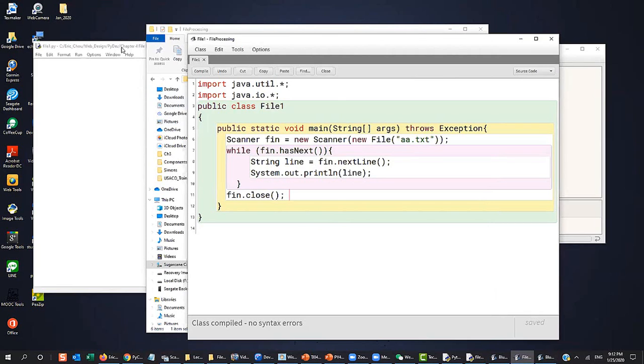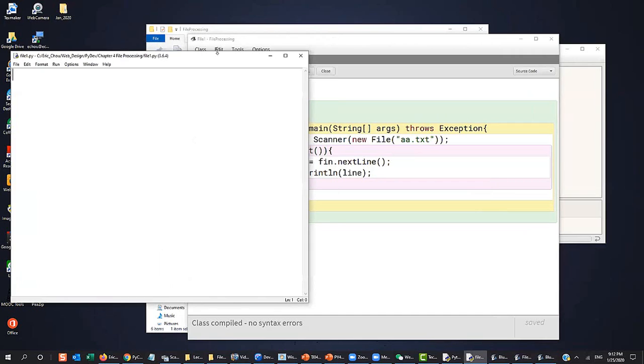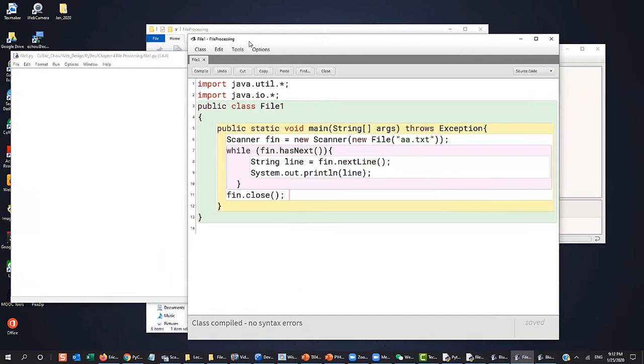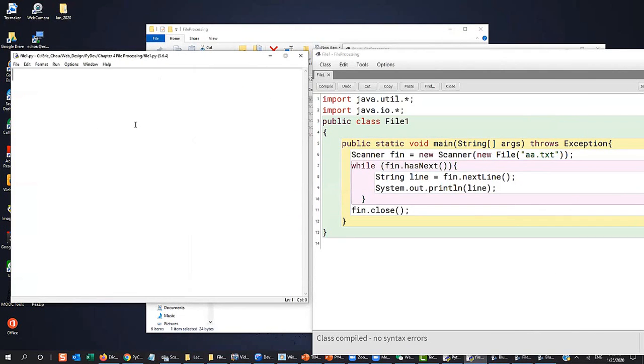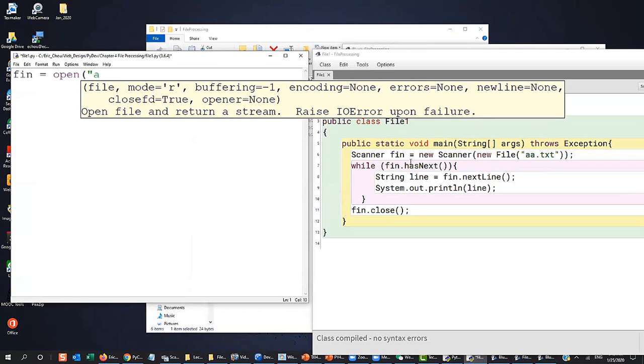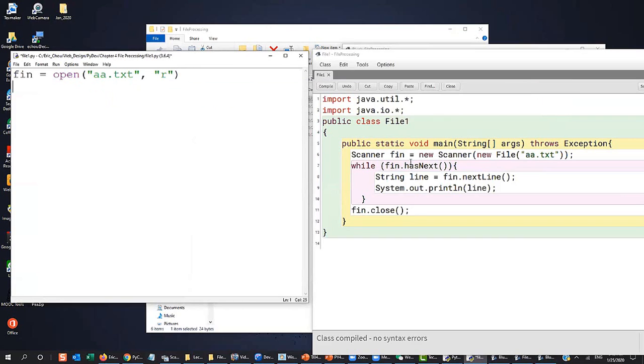On this side, let's look at how Python works on the file. The first thing is we also need to create a file handler. So let's do fin equals open. It's easier, you just put open, aa.txt. But here you do need to give the read mode. This is similar to C language. C language also uses a file and access type.